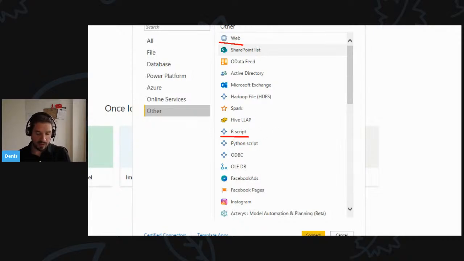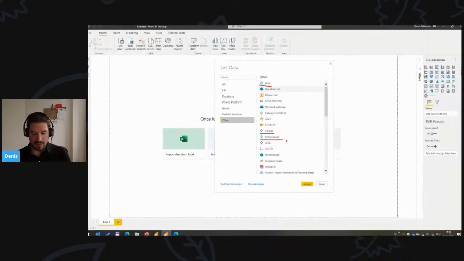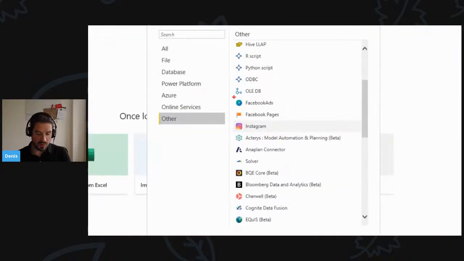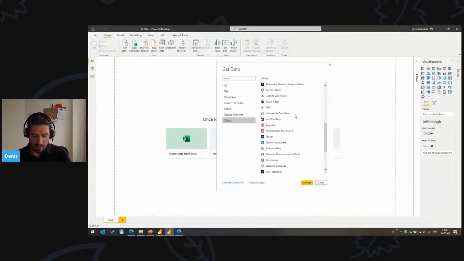I can use R script. I can write a Python script. Or if all of that is not enough, I can write my own connectors or download them from the producers. For example, Facebook ads, Facebook pages, Instagram, they're custom connectors. So if all of these more than 150 connectors are not enough, you can also download from other providers.